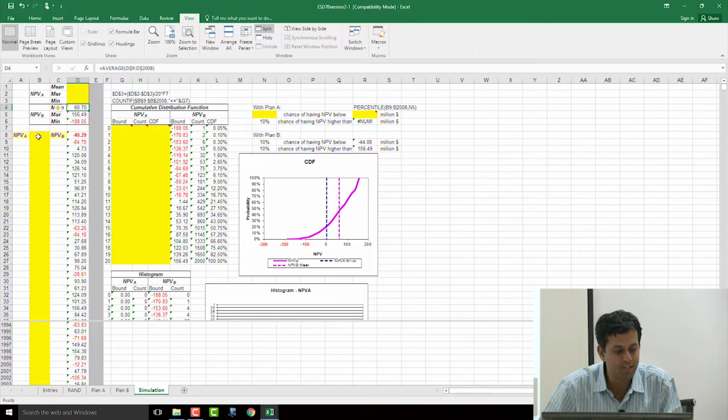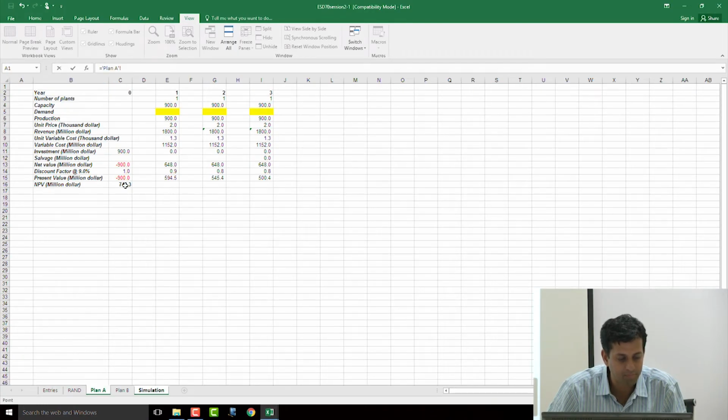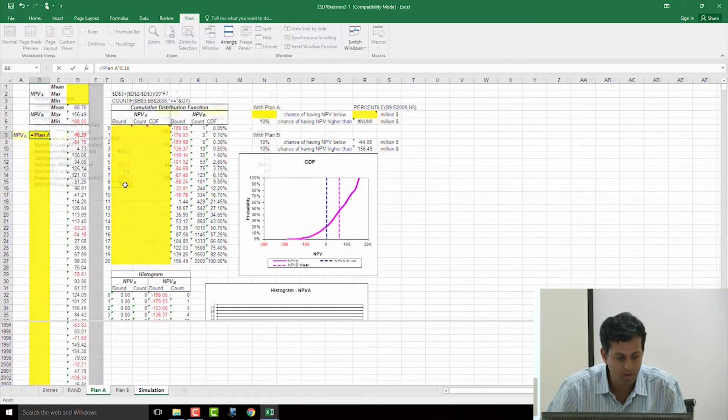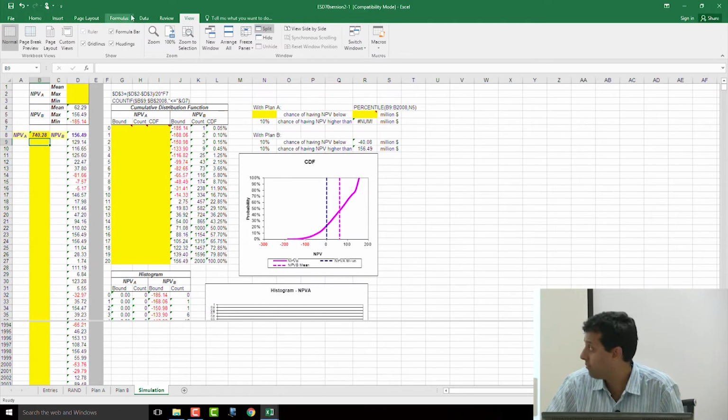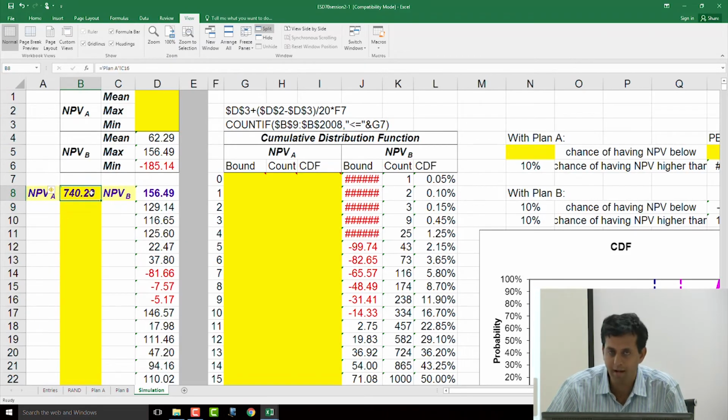So here, essentially what I want to recalculate thousands of times is the NPV of plan A. Maybe I should make this bigger. Okay, so the NPV of plan A is what I want to calculate a number of times. What do I want to vary? Yeah, I want to vary demand. But which cell do I want to vary?